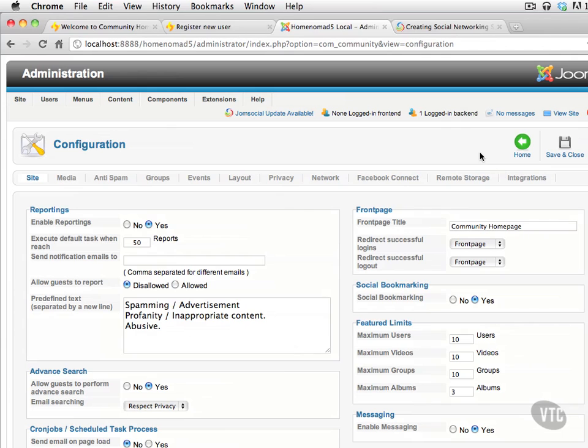So let me now move on to the next movie and demonstrate more of the features and capabilities of JomSocial by reviewing in more detail the various settings here that you'll need to adjust or learn about or change in order to set up and configure your JomSocial social network.